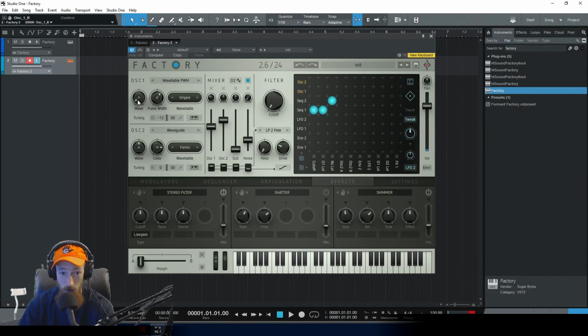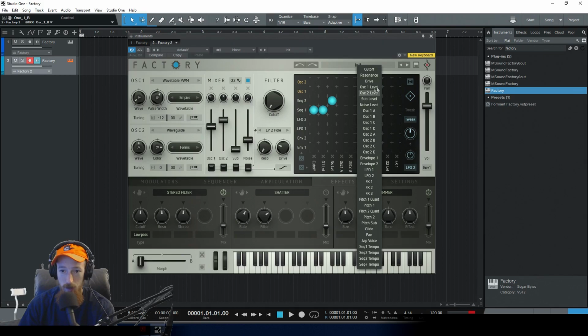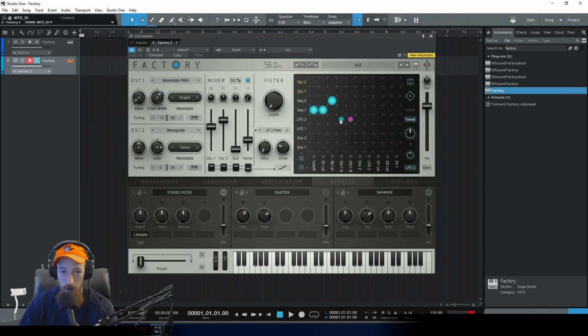I'd like to also automate these moving around. So let's take our LFO2 and we need to mess with knob A and B of oscillator 1. So we're going to change this to oscillator 1A and oscillator 1B. And we're going to take our LFO1. We're going to set it up to mess with this one just a little. And we'll go backwards with the other one. What the heck? That's pretty cool. I like where that's going.